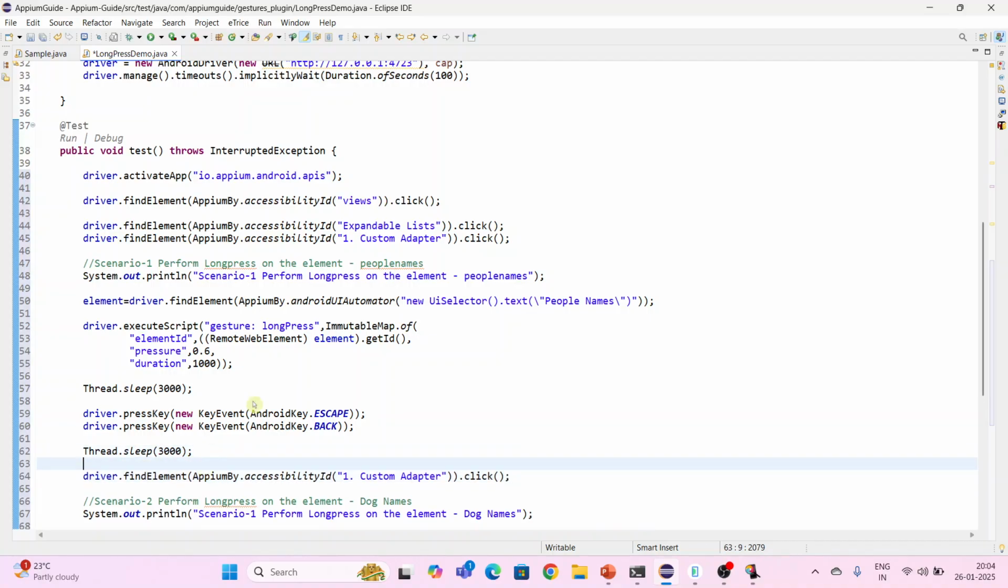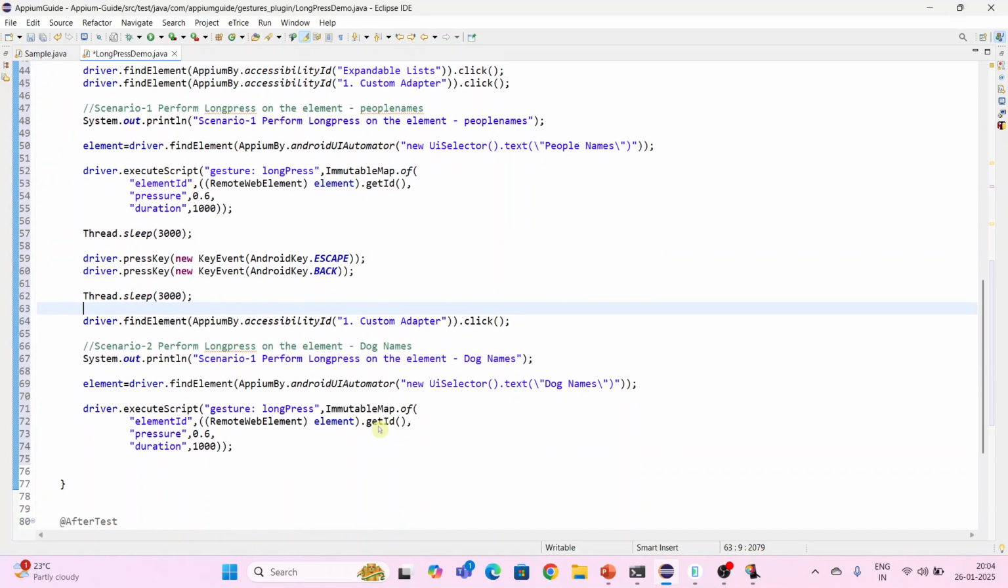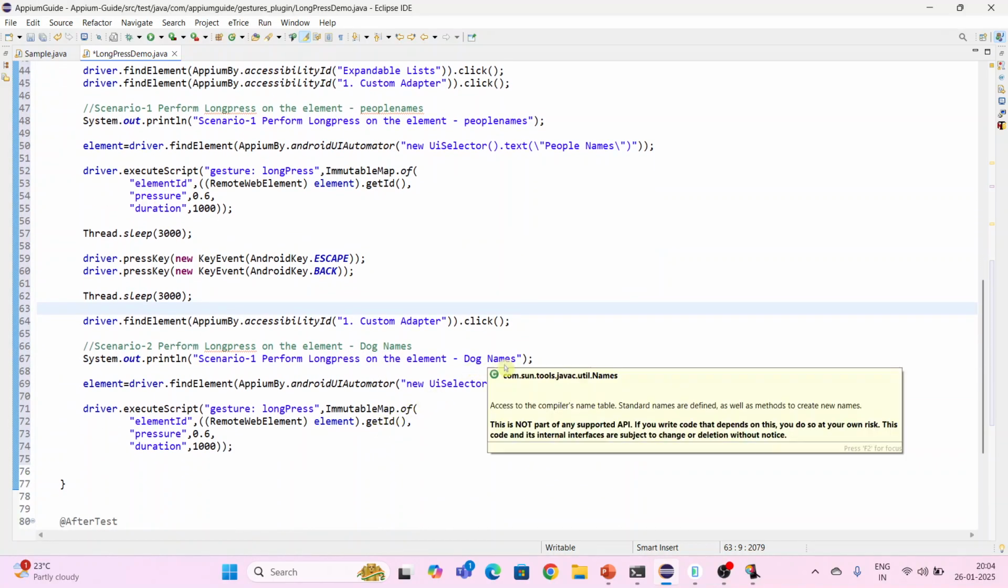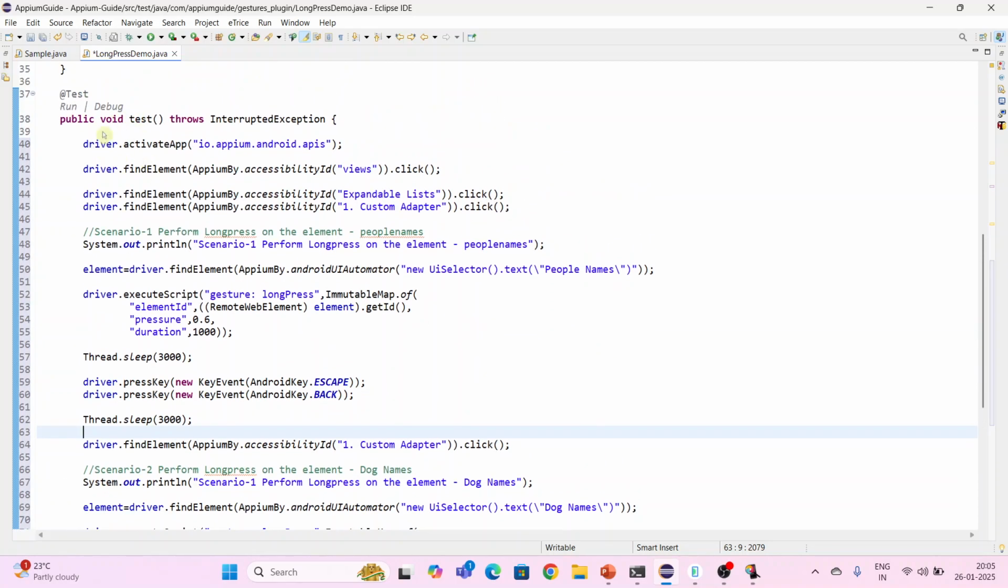Okay, that's it. So what I am doing is I am opening the API demos app, clicking on views, expandable list, then clicking on the custom adapter. Then I am performing the long press on the people's name so that it opens the menu. Then I am clicking the escape to close the menu, and then clicking back to go back to the custom adapter element, then clicking once again on custom adapter, and then I do a long press on the dog's name element. Okay, and we get the menu's button there. So these two scenarios will run here.